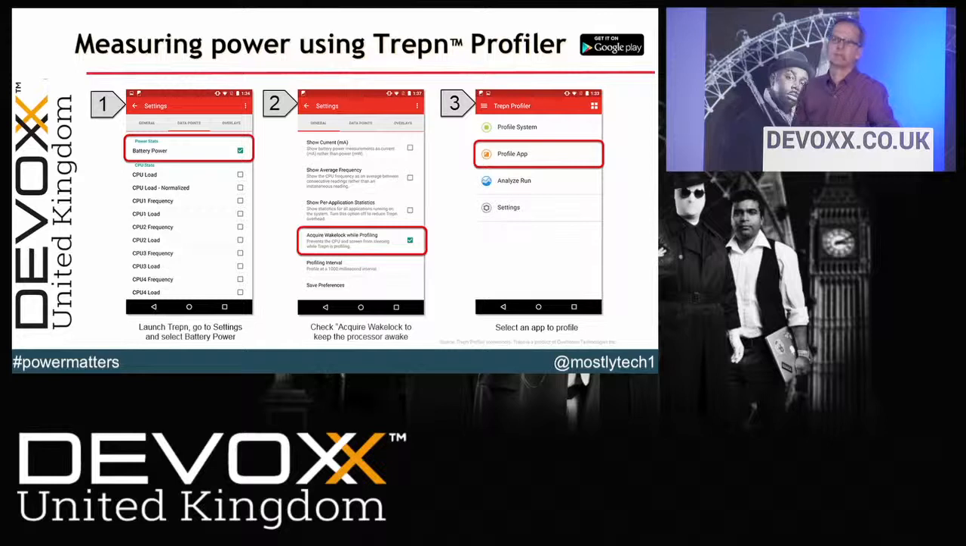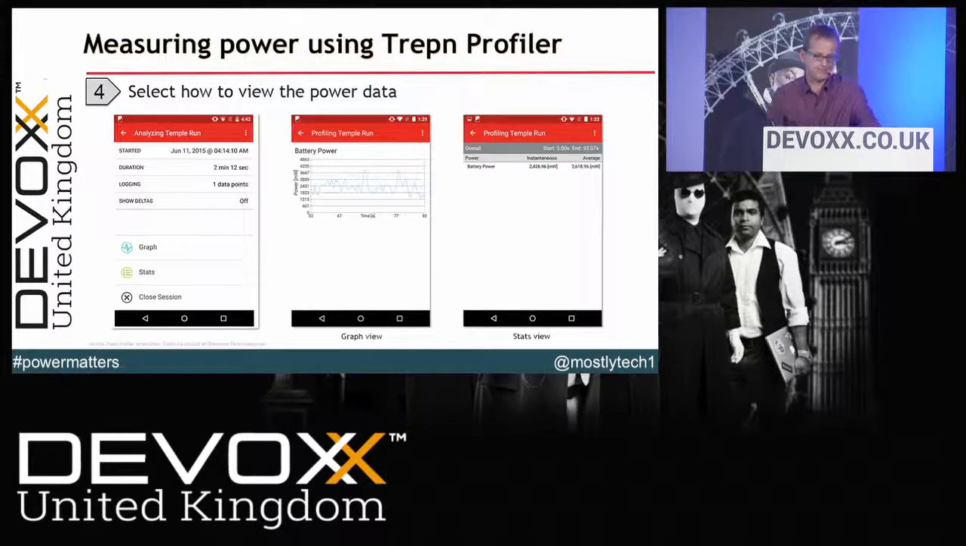I'm going to give you an example on Android. If you're on other platforms, you'll find similar software, but Qualcomm makes a tool called Trepn. It's in Google Play. It's free. And basically, there's 3 steps. You select battery power. It's important you keep the processor awake if you want to get an accurate average. And then you decide if you want to profile the app or the system. What you're going to end up with is a graph, which you can see in the center, or kind of a stats view that shows instantaneous and average power. Any guesses why the power is a little higher than expected here?